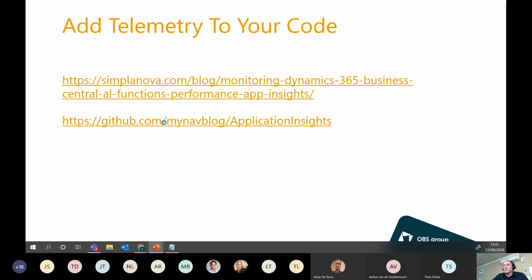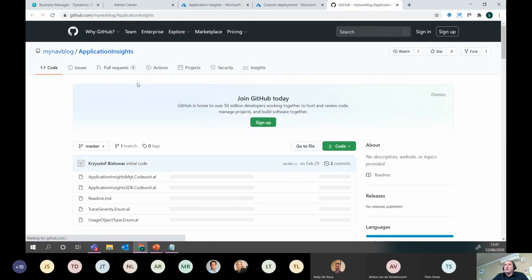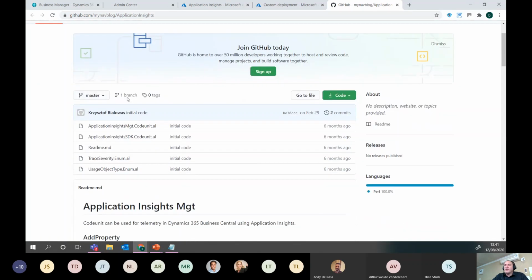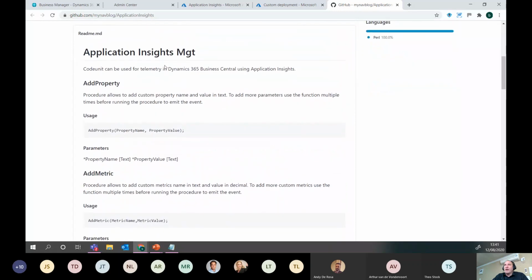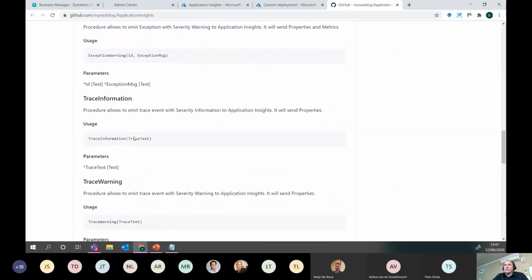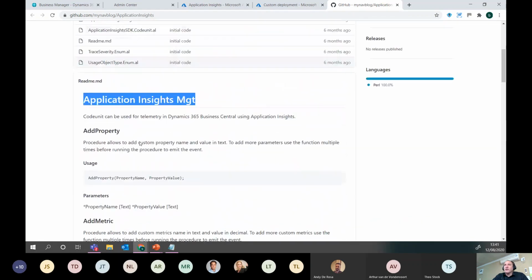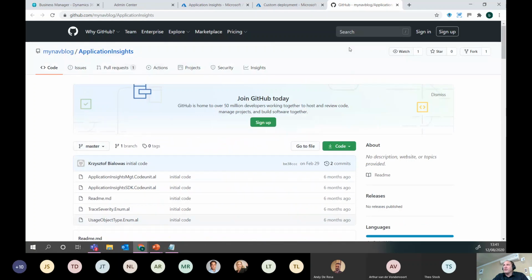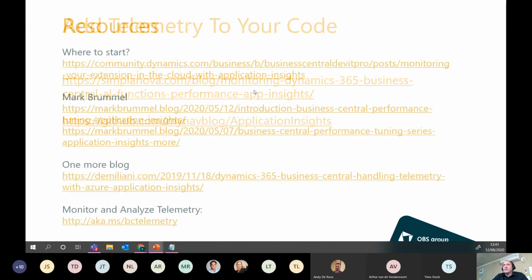There is a second link at the bottom over here that will take you to a GitHub page where you can find out more about the Application Insights management, about the API, the different functions and the parameters that you need to send to those functions, what it is that they do, etc. So if you want to learn more about the Application Insights API, there is a link to a page that will teach you more about that.